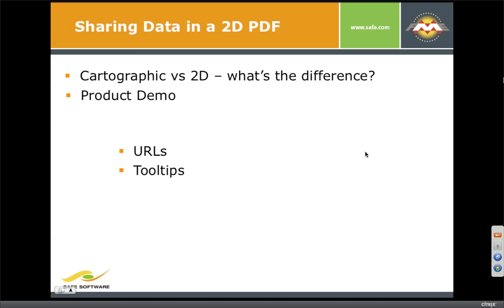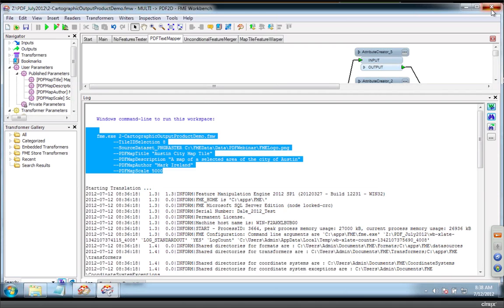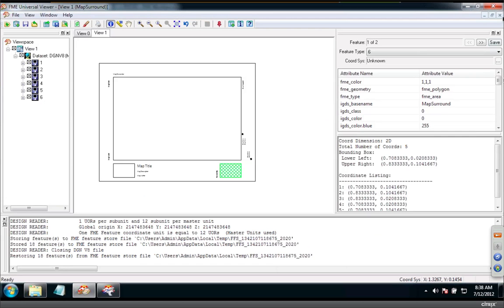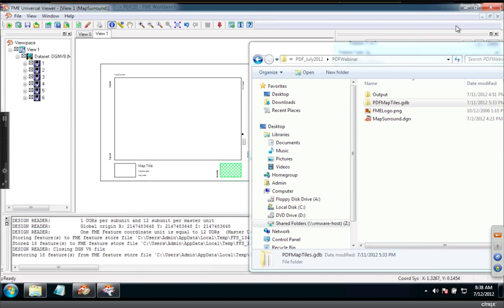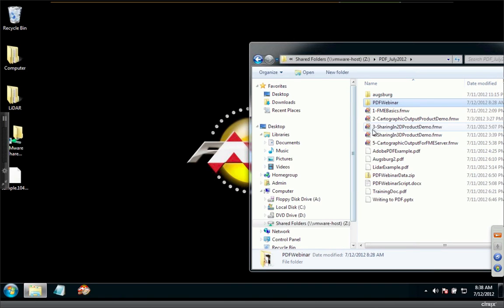Okay, so the next thing we wanted to look at was sharing data in 2D, and you might say, well, what's the difference from the cartographic example? Well, the cartographic example really was intended to be printed out. With the 2D PDF, what we're intending here is that you actually share the document with somebody, and they use it in a live way rather than printing it out. They'd actually use it within Adobe Reader.